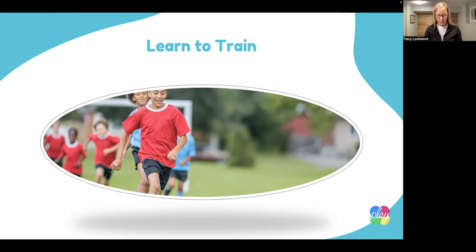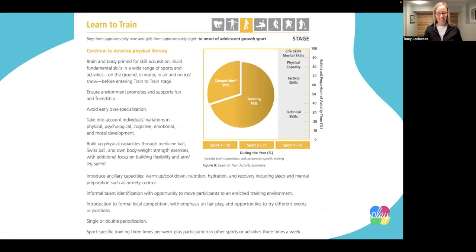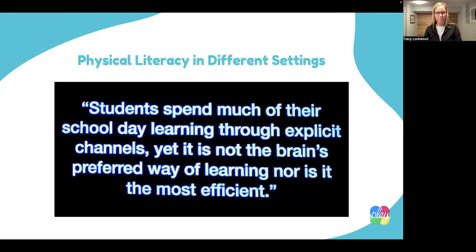Provide opportunities for every child to learn and play in this stage, and continue to encourage unstructured free play when they're not doing structured activities. Ensure that sport and physical activity remains fun. And here's some more detail about this stage. You'll see there's a little bit more with training and competition, so a little bit more of the structured play and activity. You can always go back to that later.